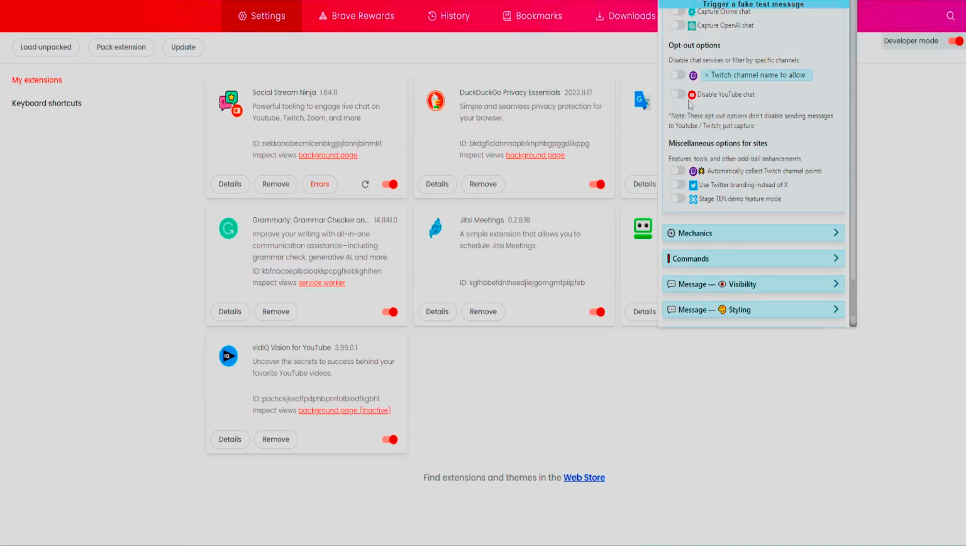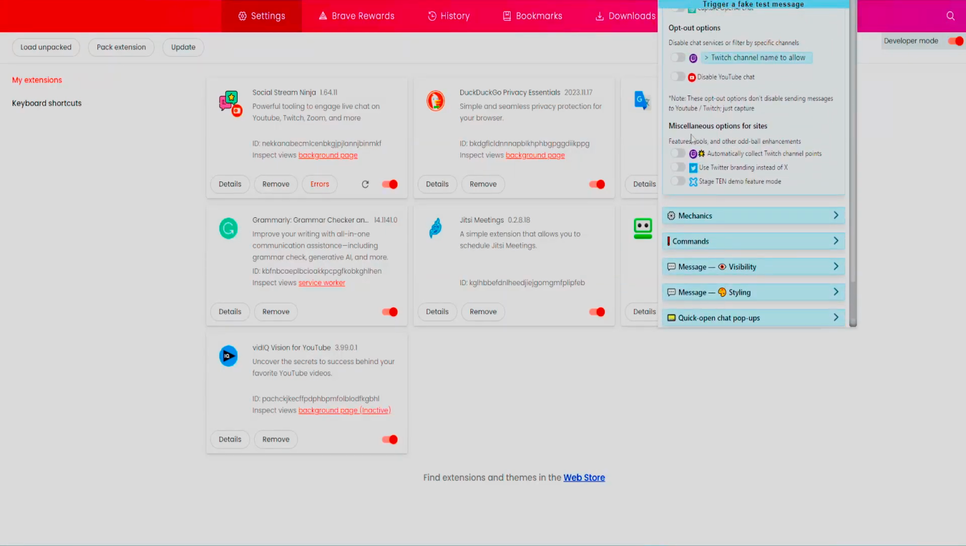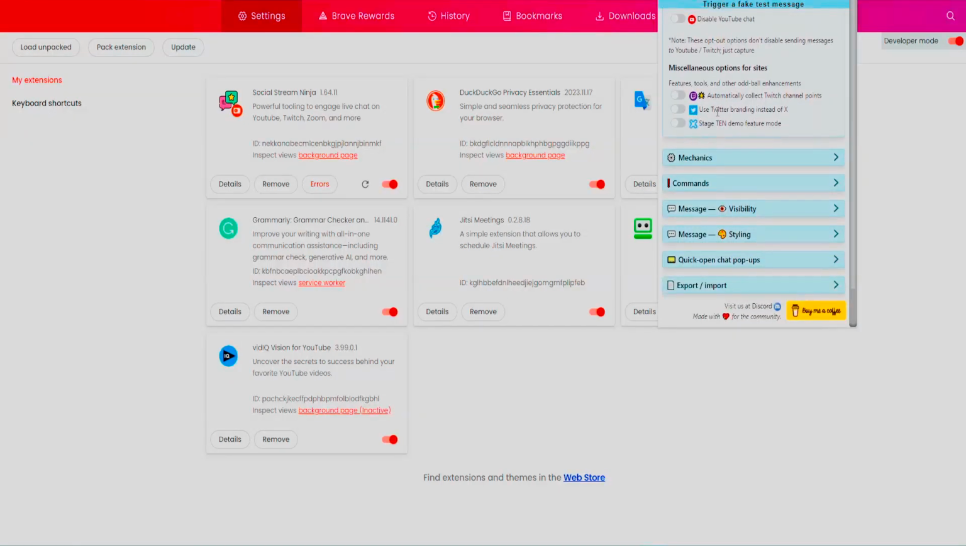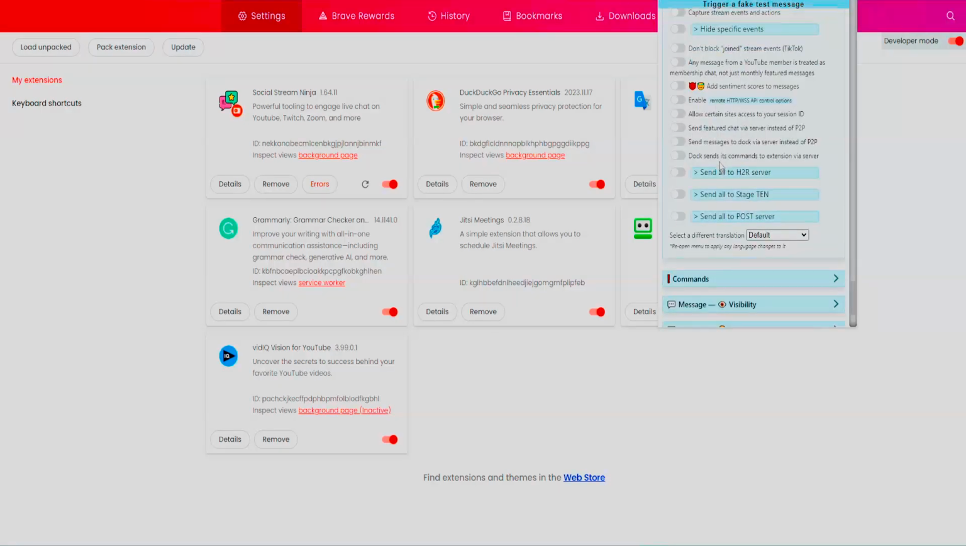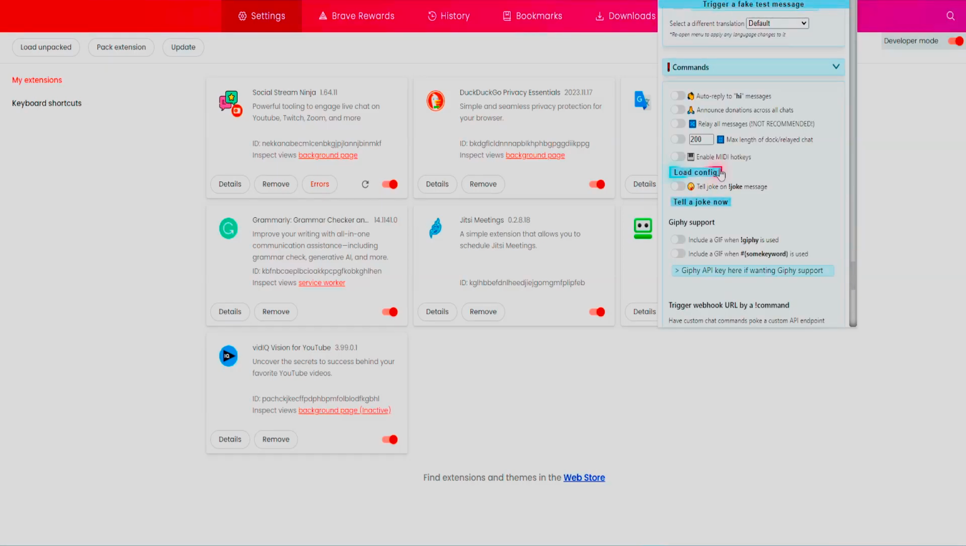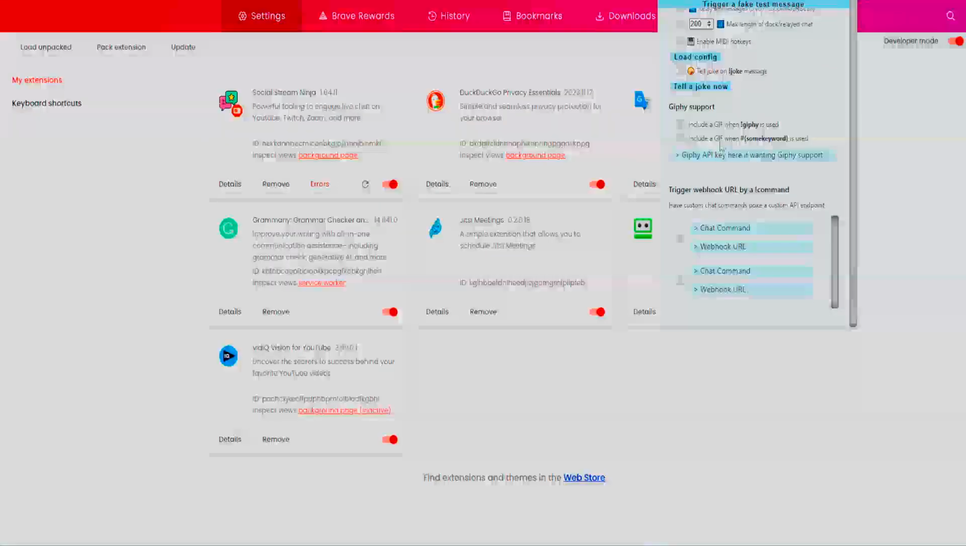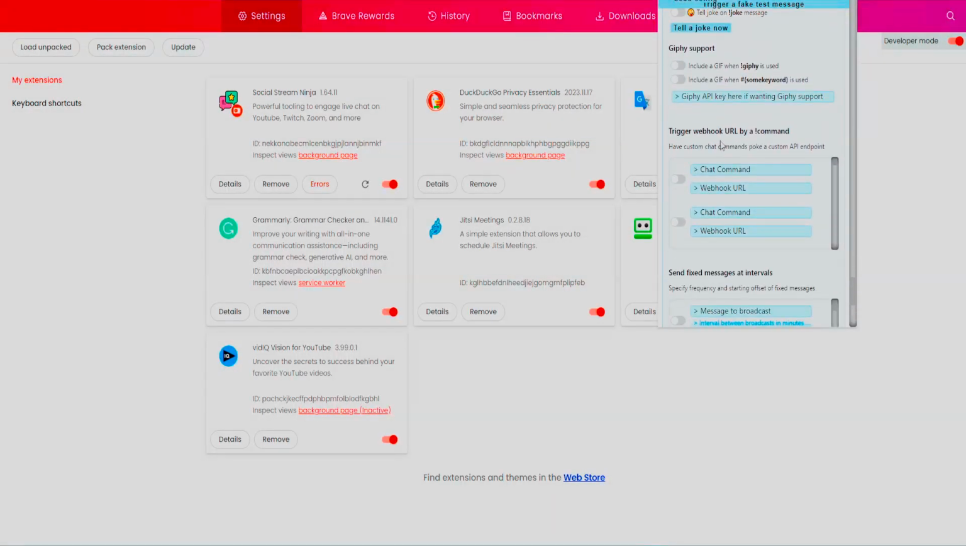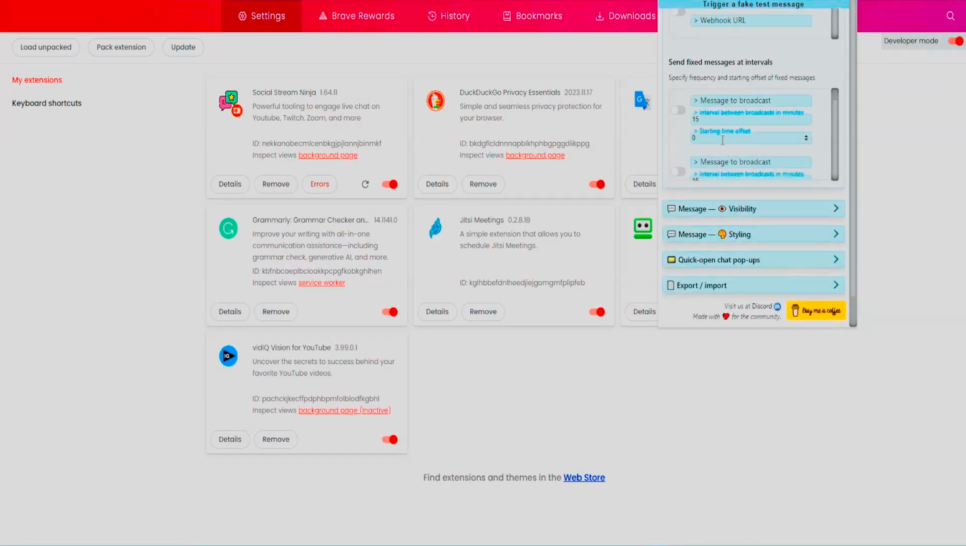And you can opt out. So if you don't want to show the YouTube chat, then you can opt out of that. Options for various sites. Use Twitter branding instead of X if you're not very happy with the X. Mechanics of it, various options there. Commands. You can get it to automatically reply to a message that comes up by saying hi or whatever you like. You can tell a joke. I won't be using any of these options, but you might.